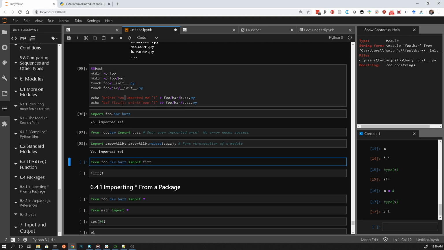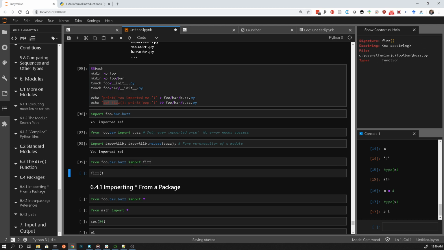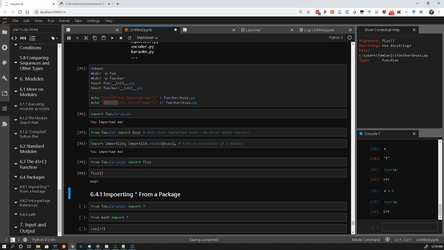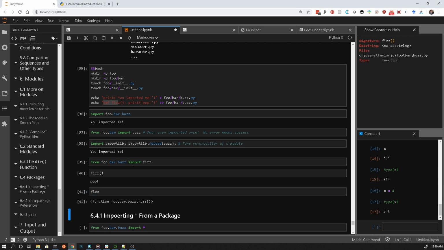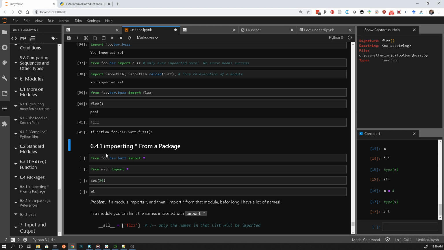From foo.bar.buzz, I can import this function. So just that name, I'm importing it, and now I've got access to the name fizz. If I look at that function, its name is foo.bar.buzz.fizz. But I've got shorter access to it.